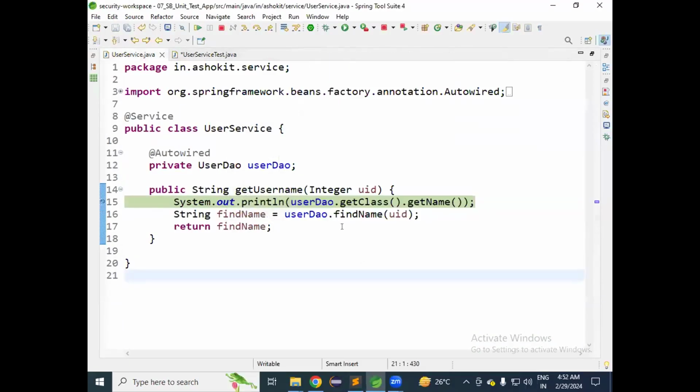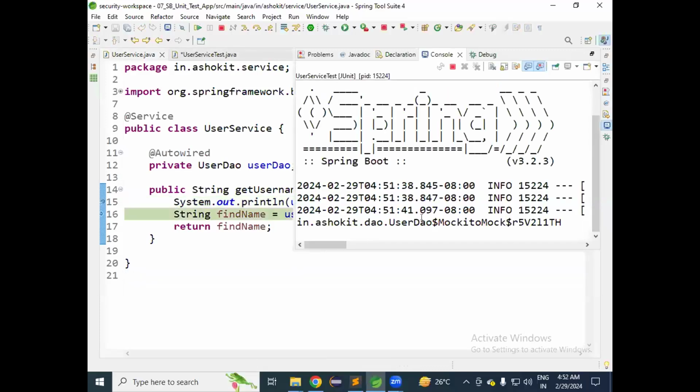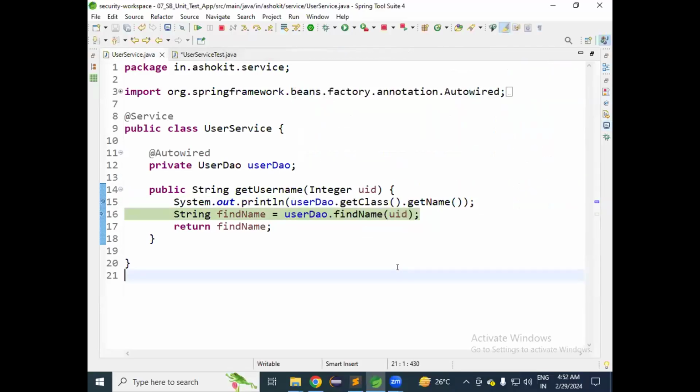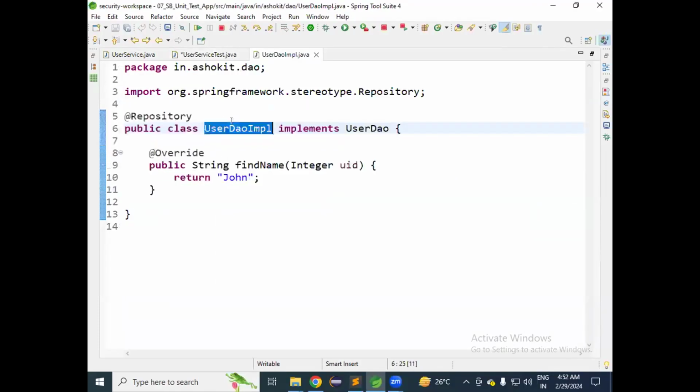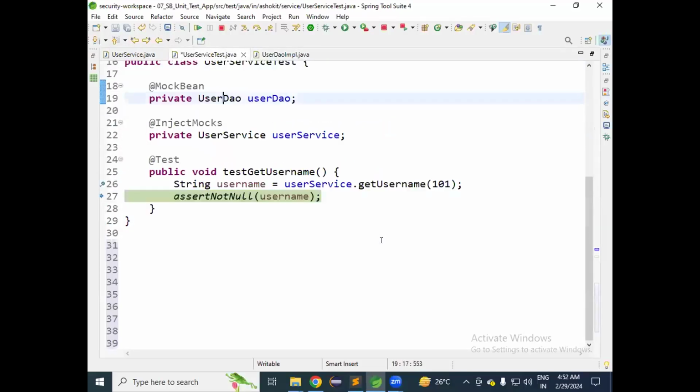Now user service dot get username F6. Okay. Now we are getting username. Go to user DAO. Real DAO or mock DAO? Mock DAO. Mock DAO dot find name. What is the name we are getting? Are we going to get any name? Do we have any behavior in the mock object, or we don't have any behavior in the mock object? We don't have any behavior in the mock object. Okay. What is the name is coming? Null. If real DAO is called, what is the name should come? John. But now I'm not getting any name.